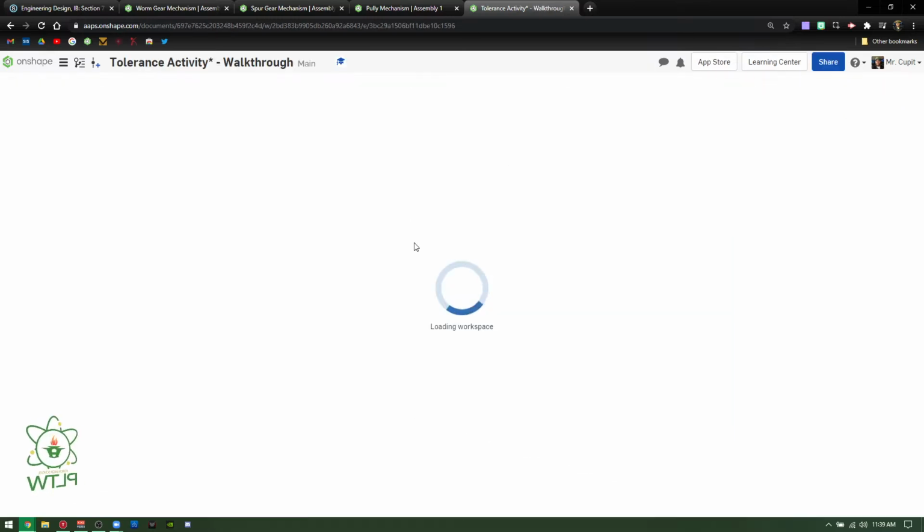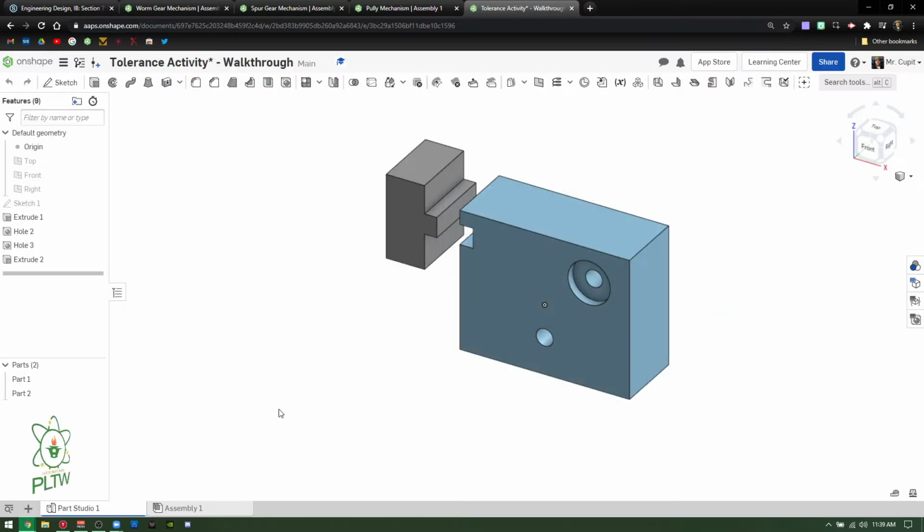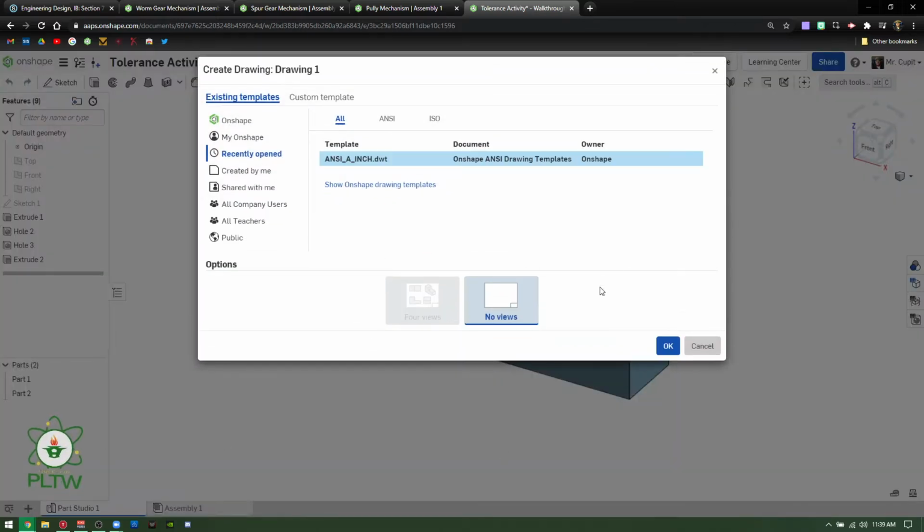And then once that makes that, you're going to see that this is in a part studio. That's okay. You don't have to worry about making an assembly or anything like that. We're going to go into, and after you're done, you're going to go to plus. You're going to go to create a drawing. And again, this is all given to you. I don't know why I said when you're done. Press OK.